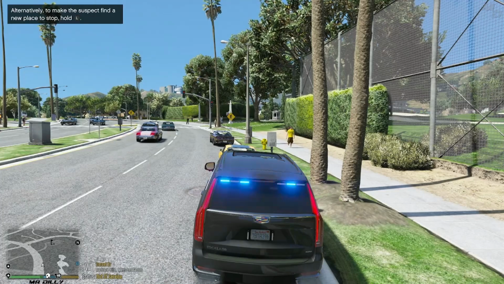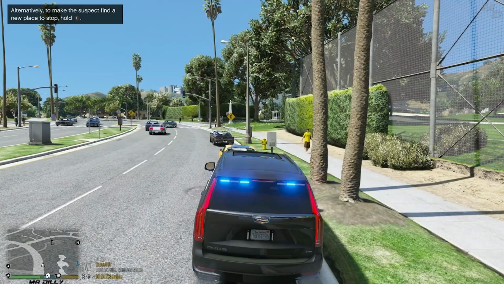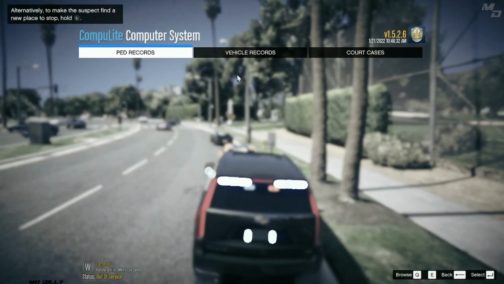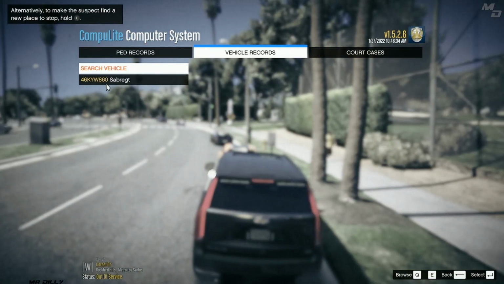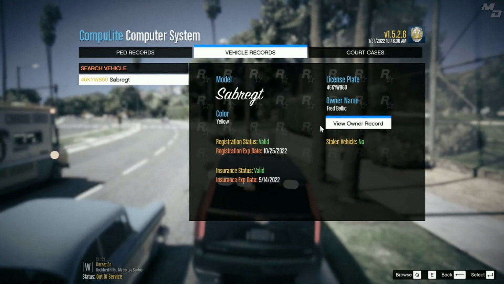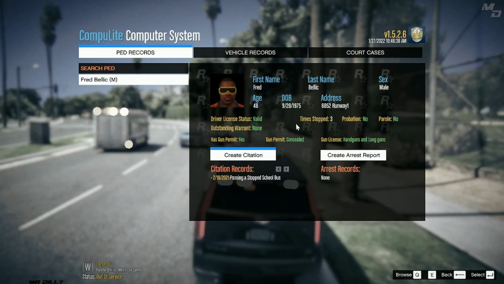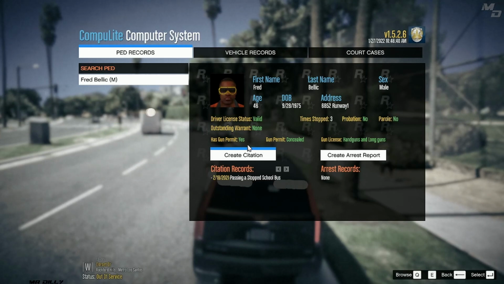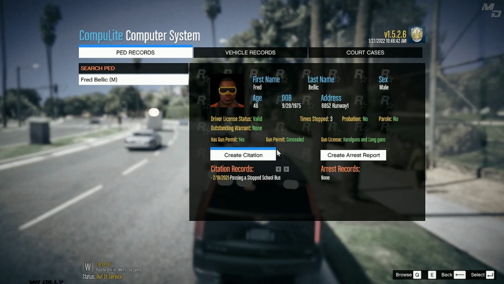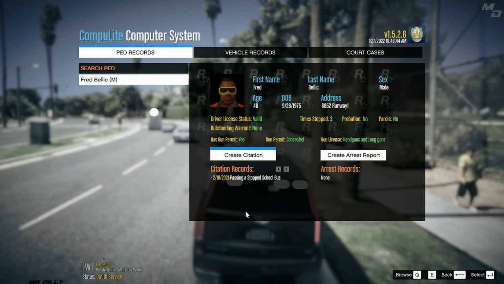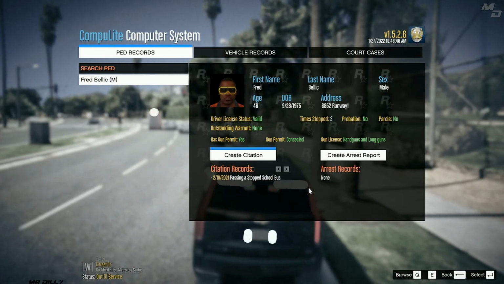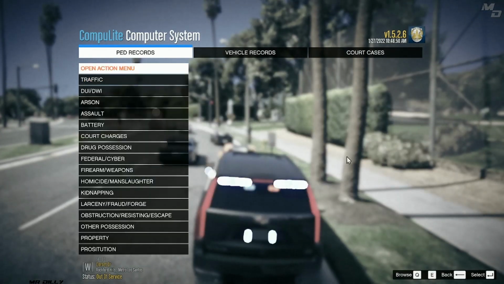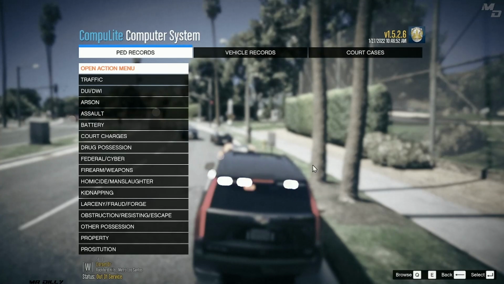So now that we have this vehicle pulled over, we pretty much have the information about the driver. Now let me go to my compilate right here. Let's check out this vehicle right now. As you can see, everything is checking out over here. The driver is checking out as well. He does have some concealed carry permits, but let's just say we are arresting this guy right now. We just arrested him, and we want to create some charges for him.